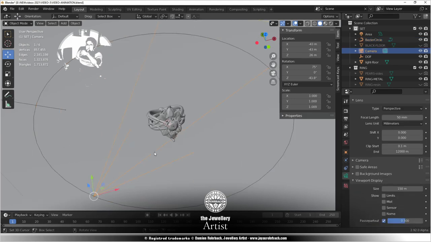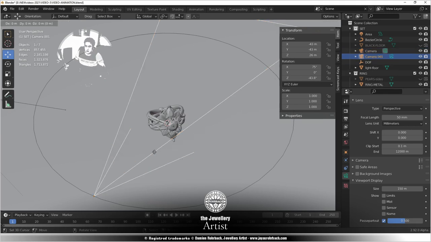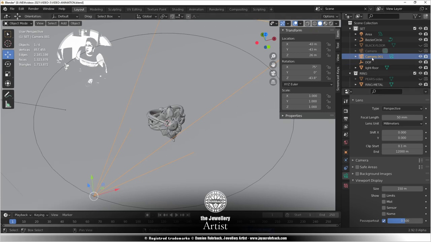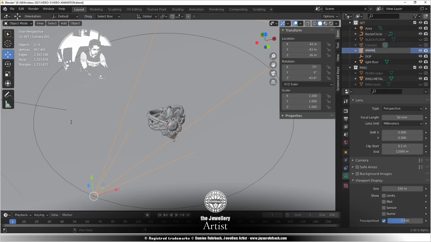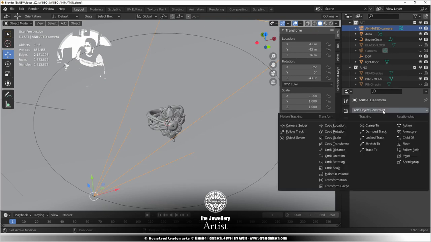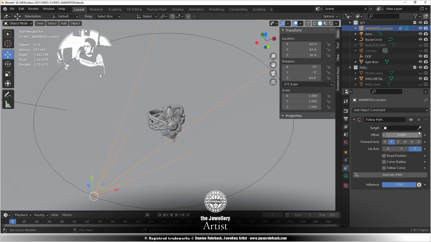Okay, so now the camera, I'm going to make a copy of the camera because if I lose the viewpoint, well, it would be anyway. Let's call it animated camera. Okay, so the camera is going to have an object constraint, and we're going to use the follow path. So the path is the circle.